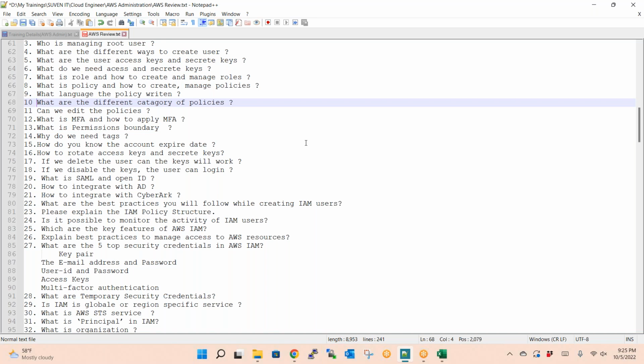Yes, we can edit the policies. But the most important thing is we can't edit the policies we created. Yes, we can't edit the previous AWS mandate policies. We can't create or edit them. So that is also one more important point.